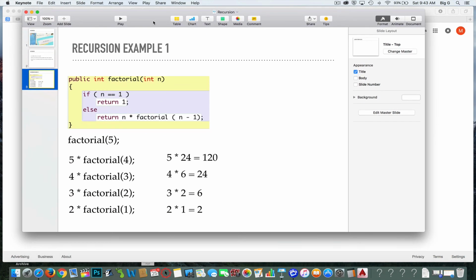Hey, that's it for recursion. If you still don't understand, you can ask me more questions.